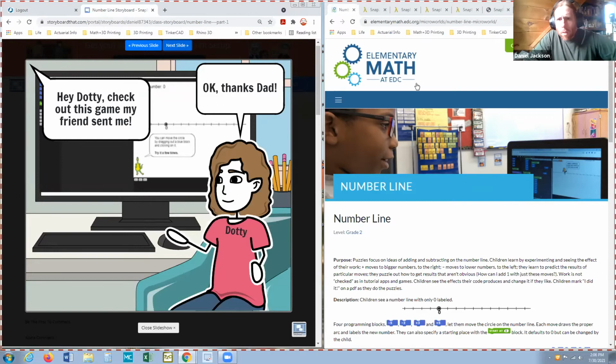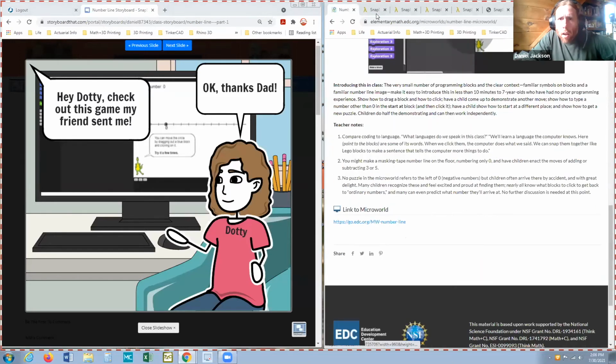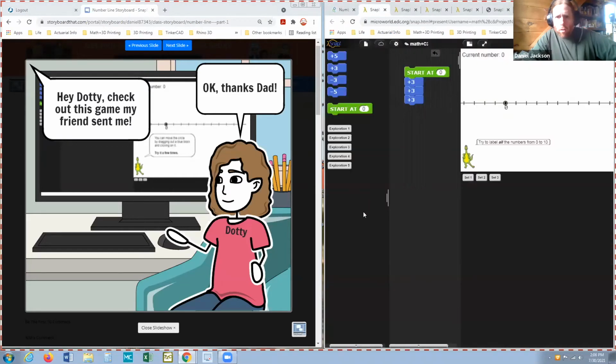This is about a number line app written in Snap that EDC has been working on. They've got some others, but this one's developed for grade 2 students, and it's meant to practice arithmetic through coding. For example, here we start at 0 and add 3 times. Of course, we see the numbers that we mark out.